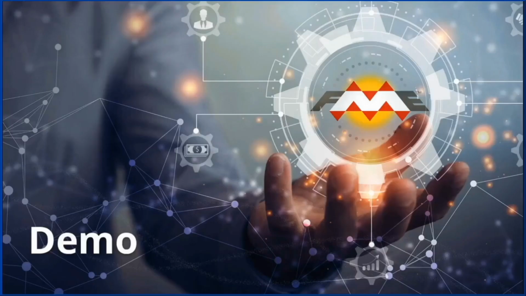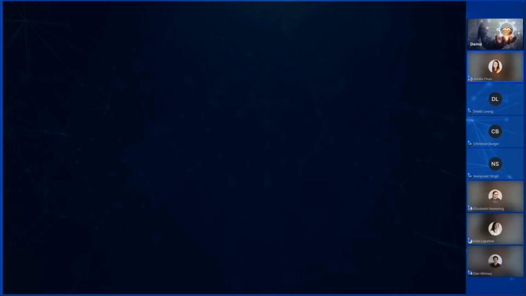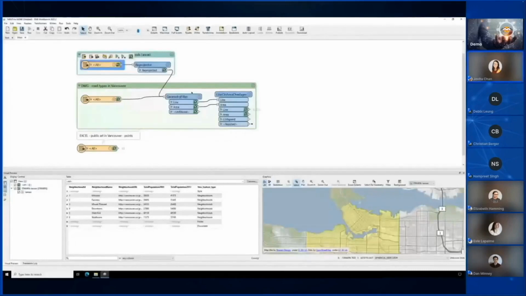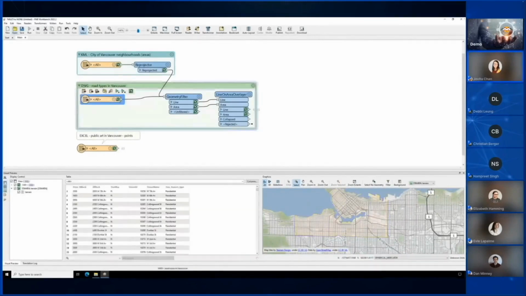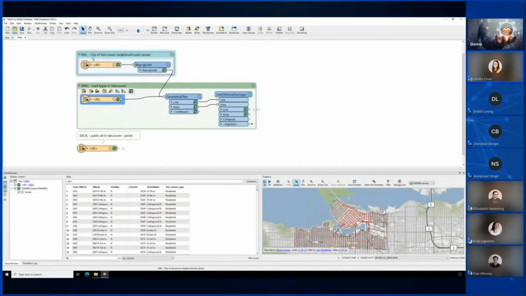With that, we'll head into our demo. So here we have a workspace with 3 different readers already. And right now we've got our KML selected. And these are just areas or neighborhoods in the city of Vancouver, or a part of the city of Vancouver. Below that, we've got our DWG. So the first one was KML. We've got our DWG of road types in a similar area.